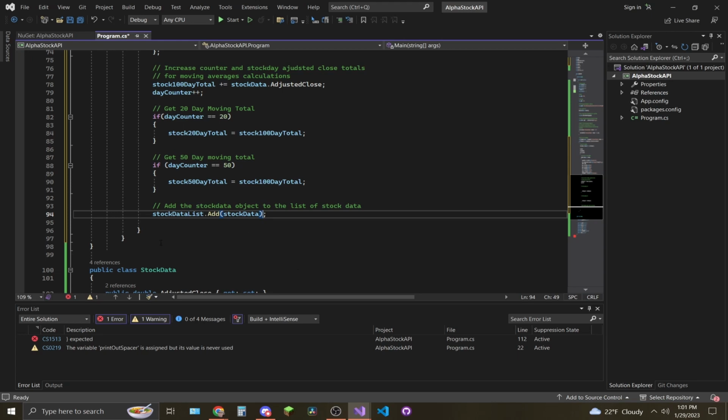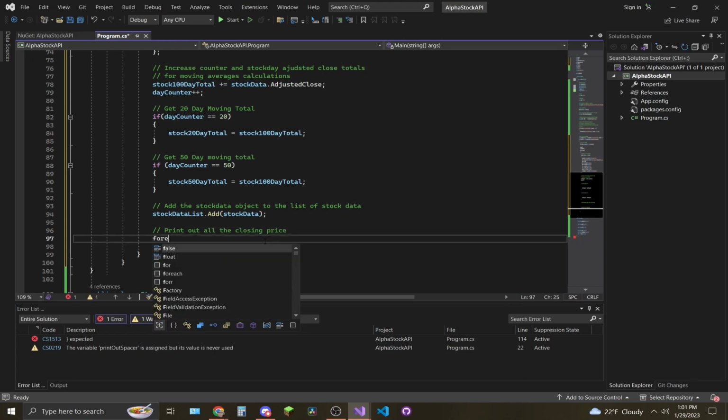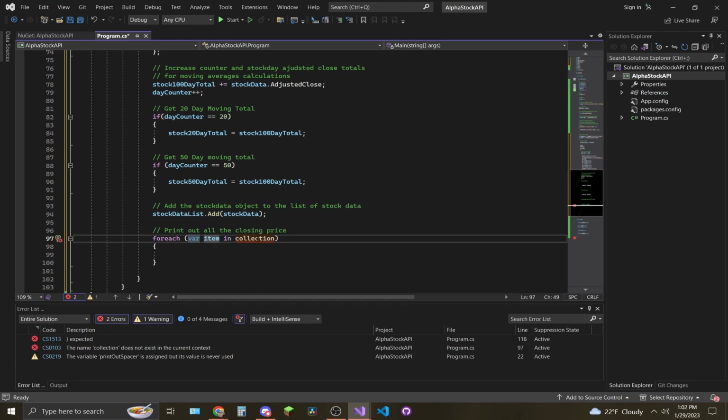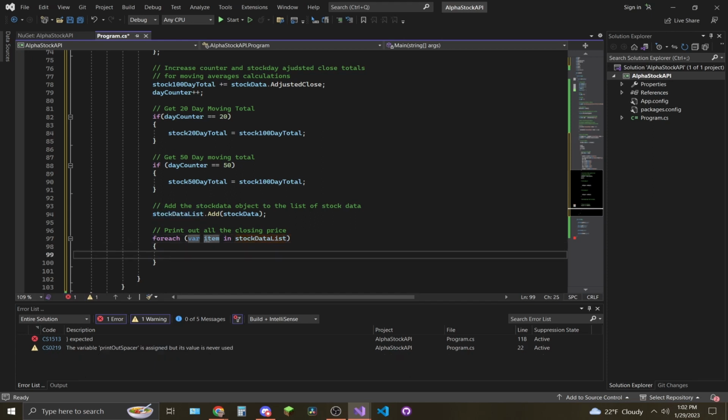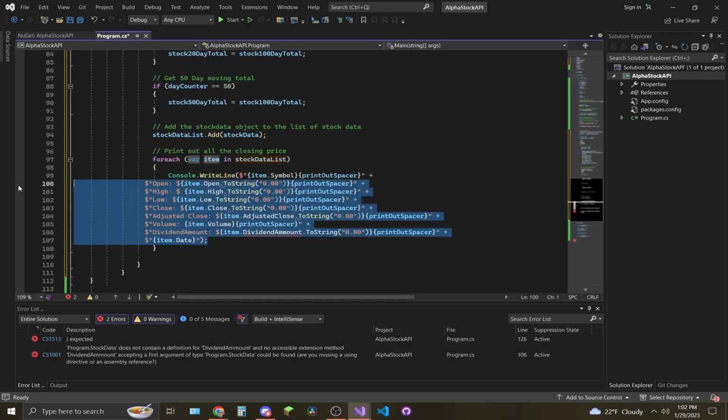And then before we exit the while loop, let's print out this data of the stock. We're going to print this out to the console. We're going to use a for each, and we're going to be iterating through the stock data list. And in here we're going to have a pretty big console write line command, so I'm going to copy and paste this from my GitHub as well, and you guys can do the same.